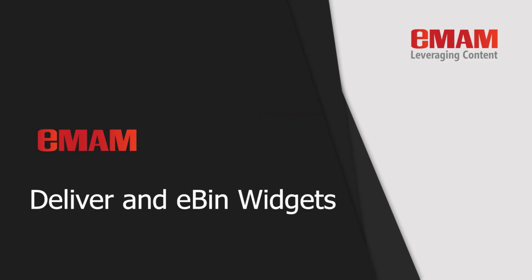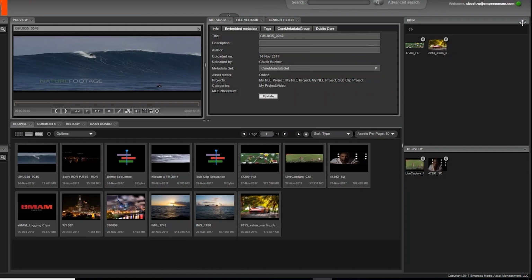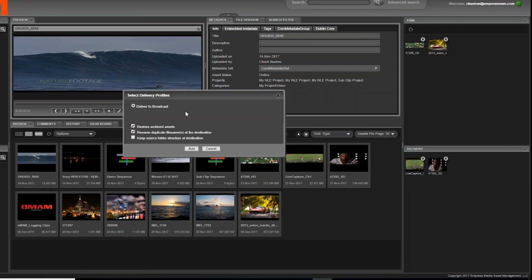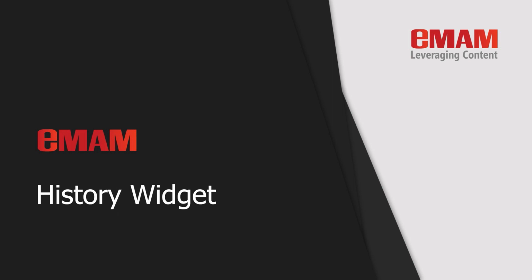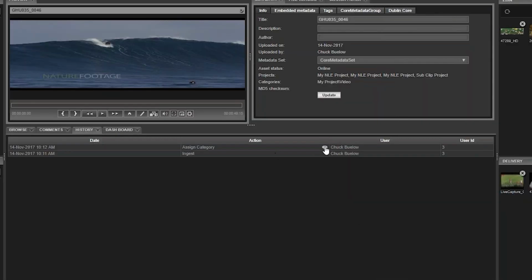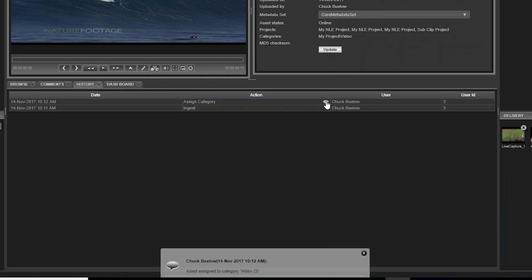Delivery and eBin widgets. The delivery and eBin widgets are used to deliver media via proxy links in an email or deliver media to a specific predefined location. History widget. The History widget is used to view the history of an asset, including what functions have been applied and which users applied it.